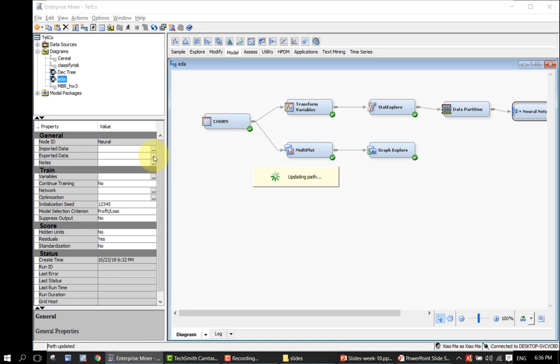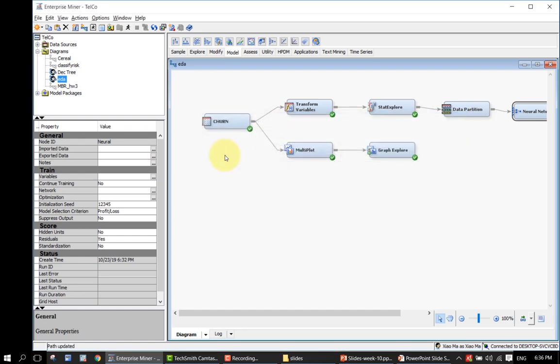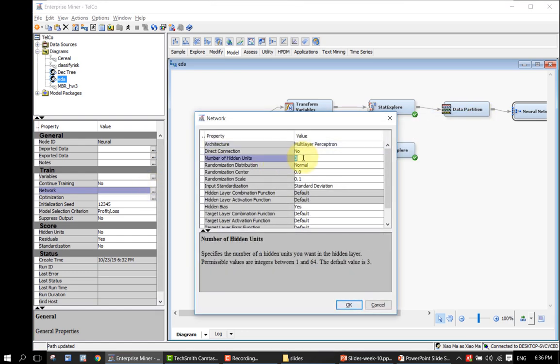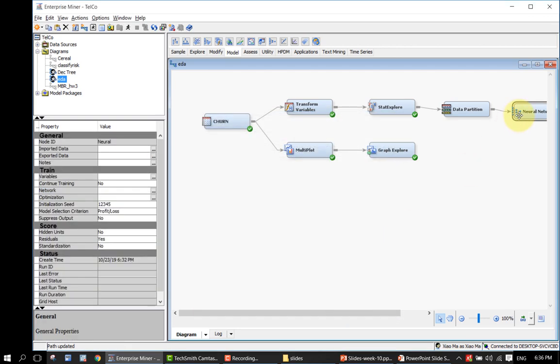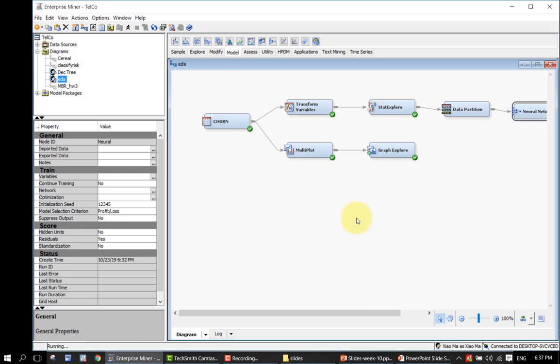I hit the wrong button. To make it easier, I'll specify 5 hidden units, because it's easier to calculate that way. And I'll run it. I skipped a lot of things I should have done. I should examine the model selections, I need to look at this and that. But for this example, I'm only demonstrating the neurons.